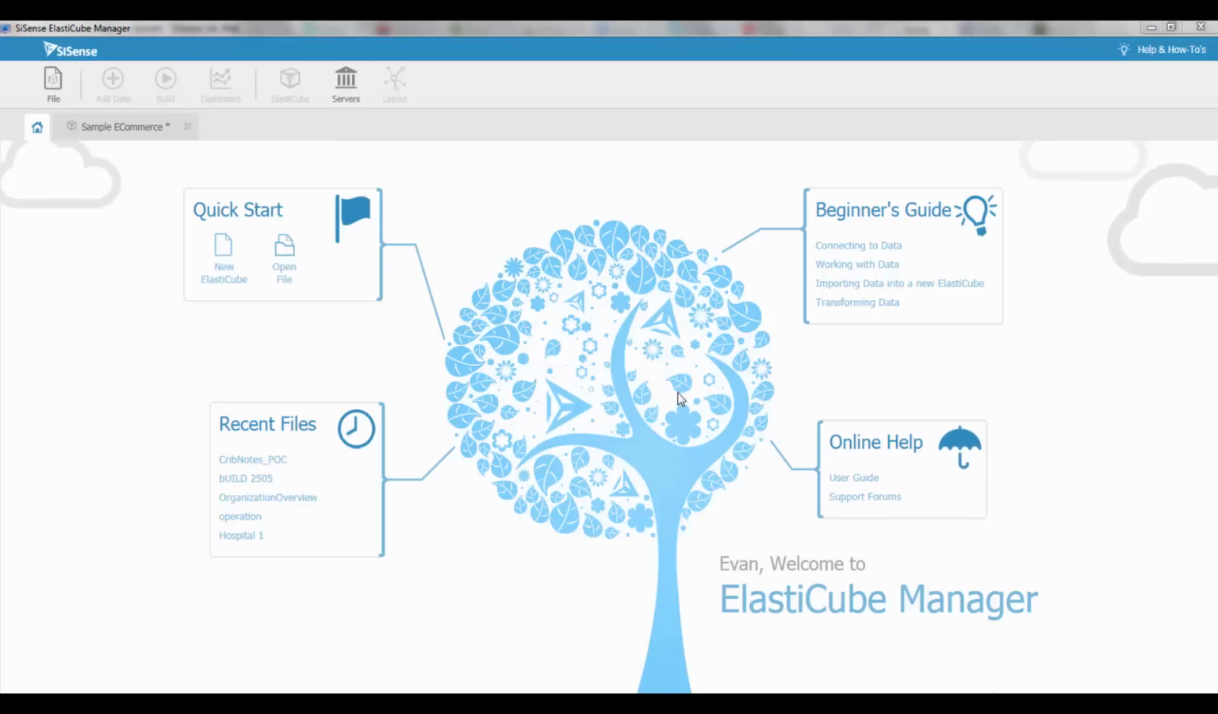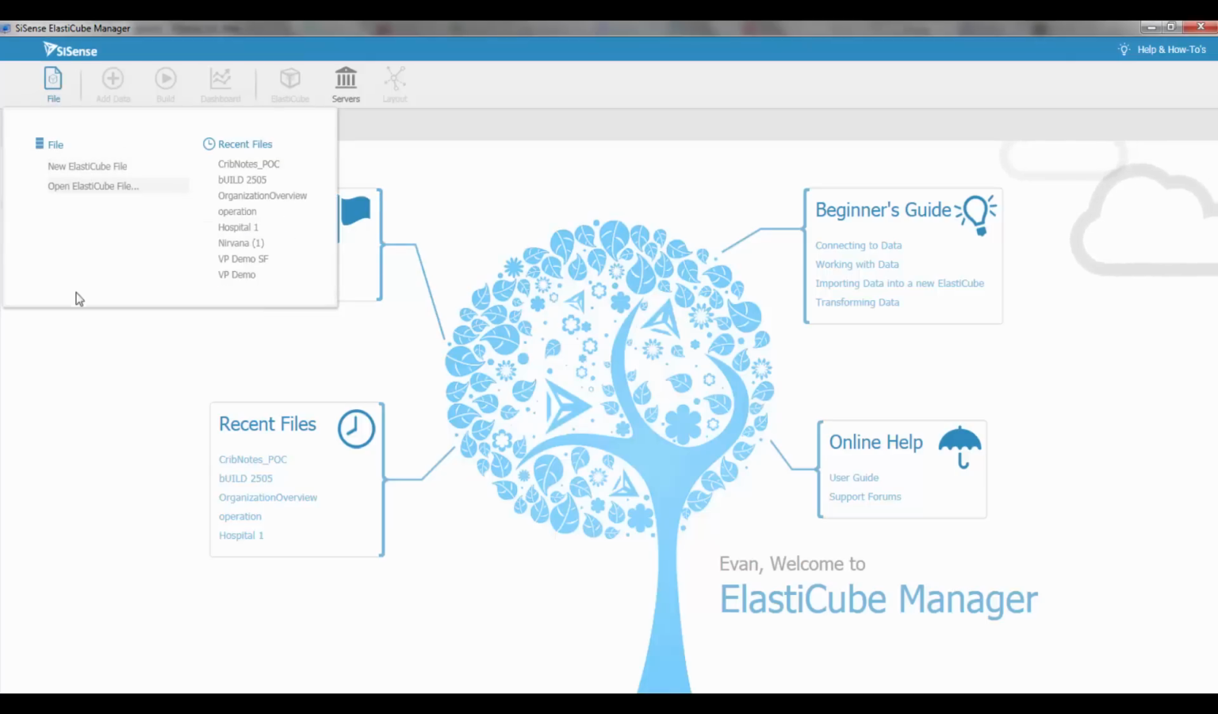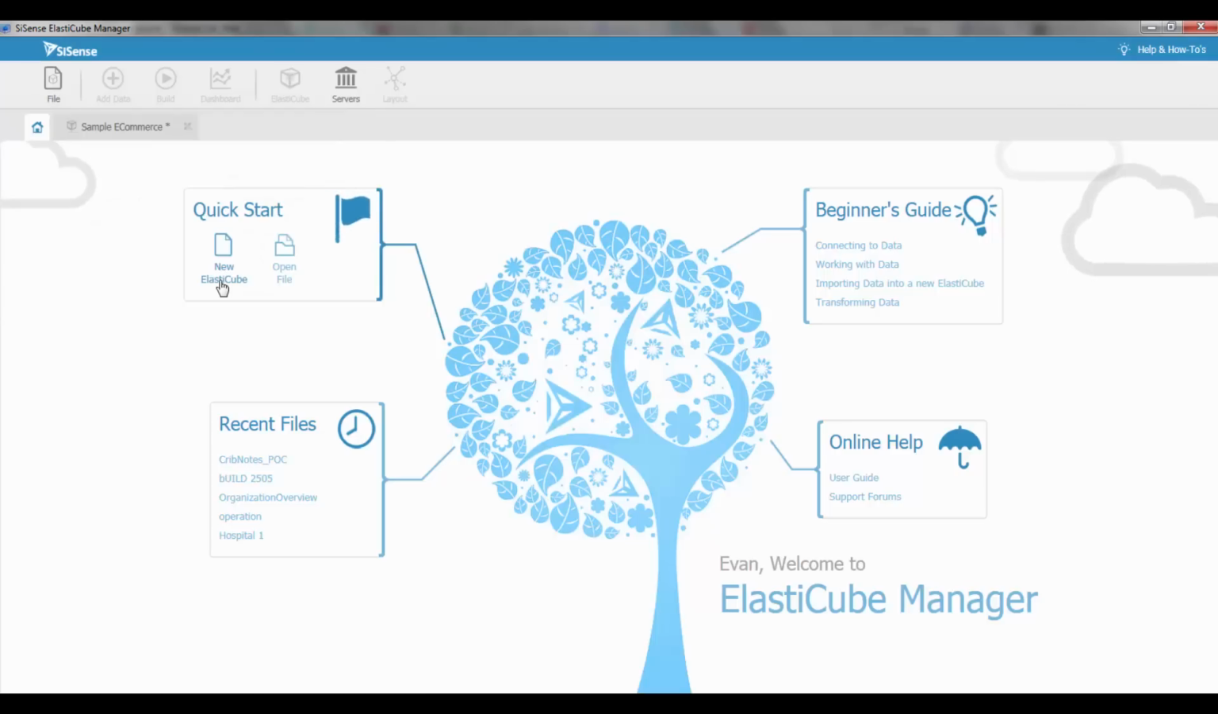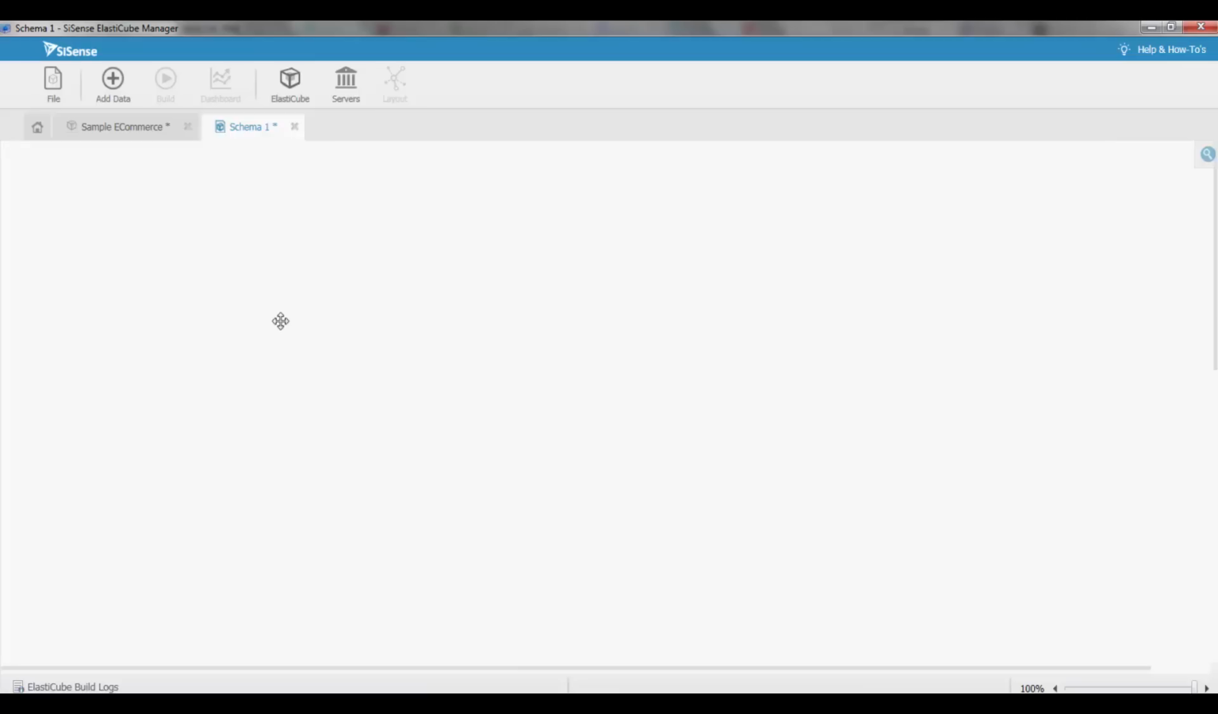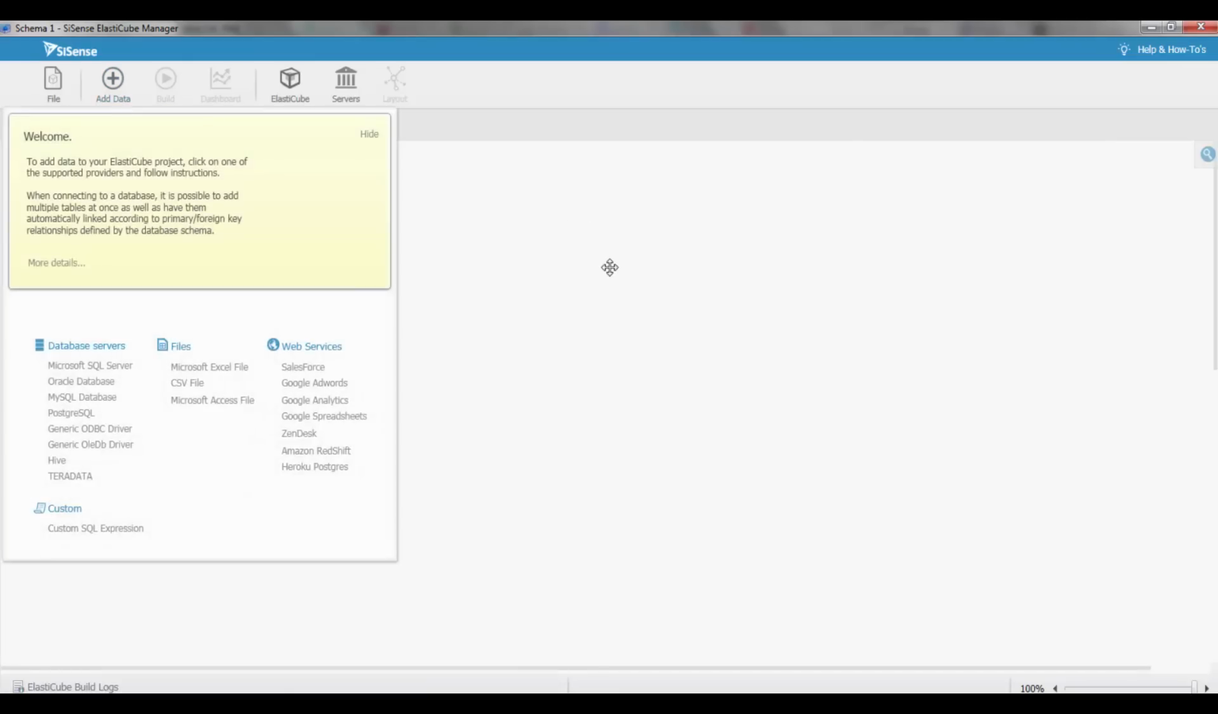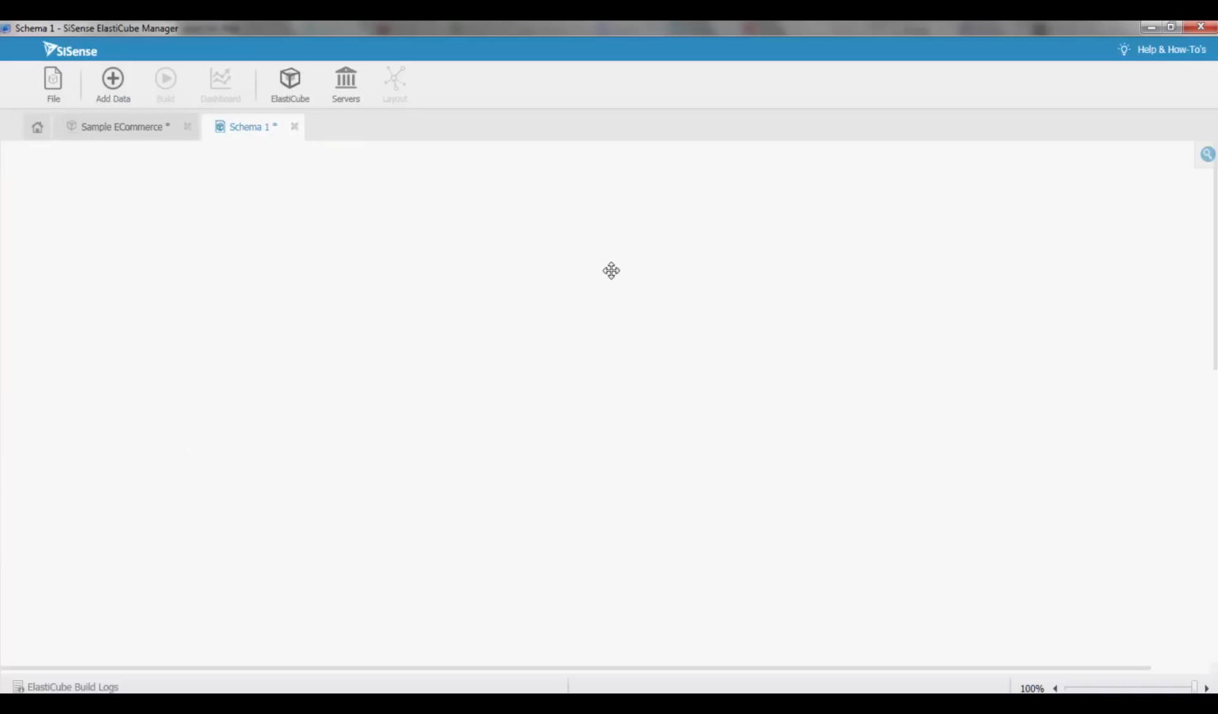Schemas are created in the ElastiCube Manager, and you can either create one from the Quick Start menu by clicking on New ElastiCube, or from the File menu, again by selecting New ElastiCube File. You'll need to give your schema a name, and once you've given it a name, it'll open up as a canvas where you can then go ahead, add data, and continue to create the blueprint of the relationships, the data sources, and any preparation steps.